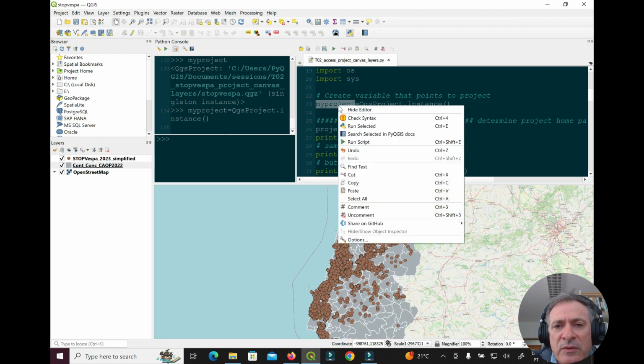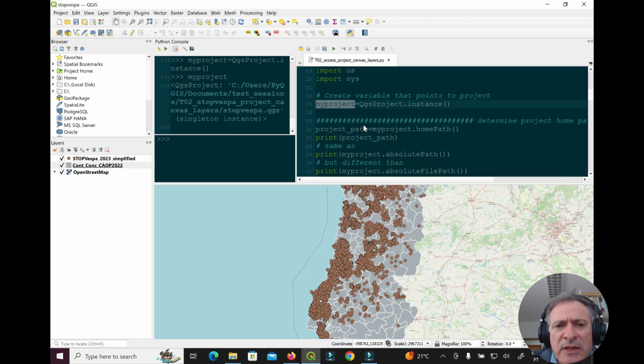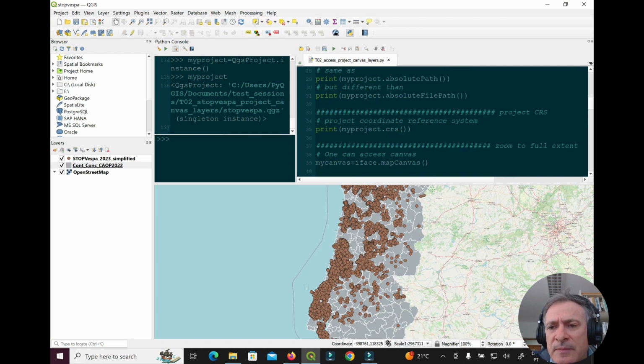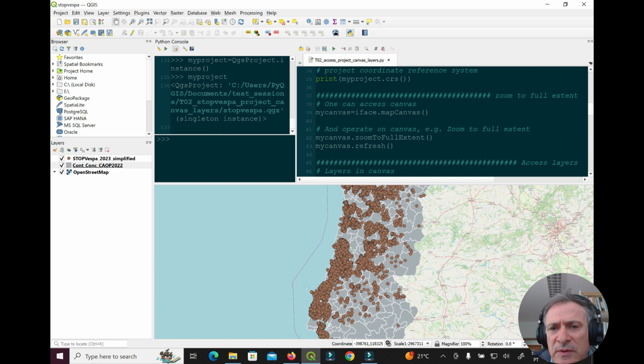I can see what this variable's value is. You can see it's an object of class QgsProject. It says a singleton instance, which means that we're going to have one project at a time, and this is the path to the project file.